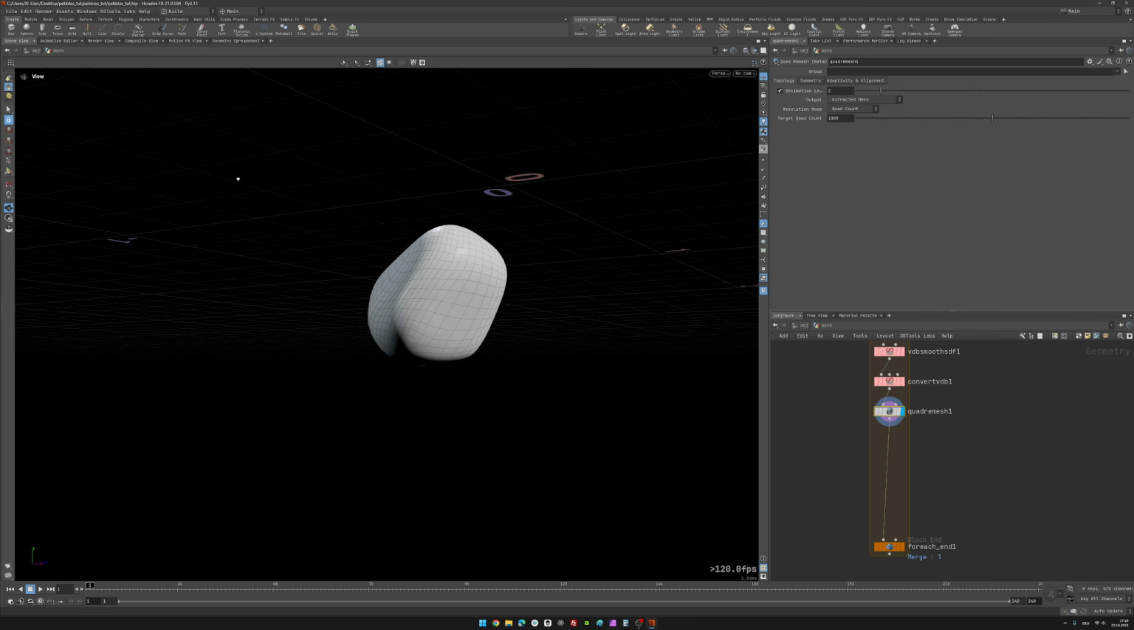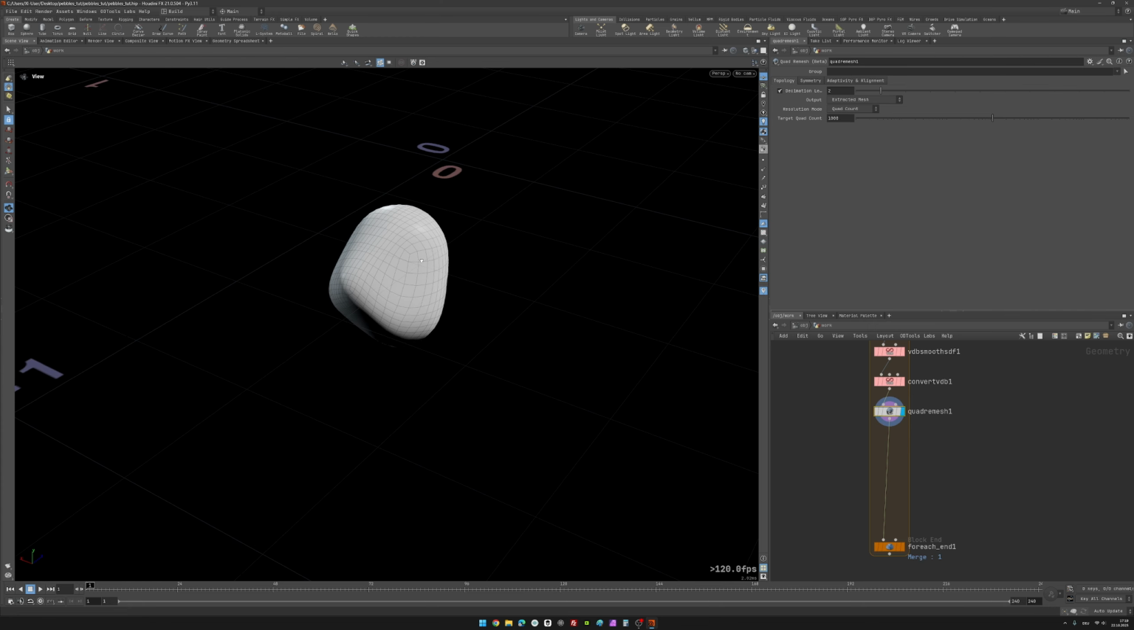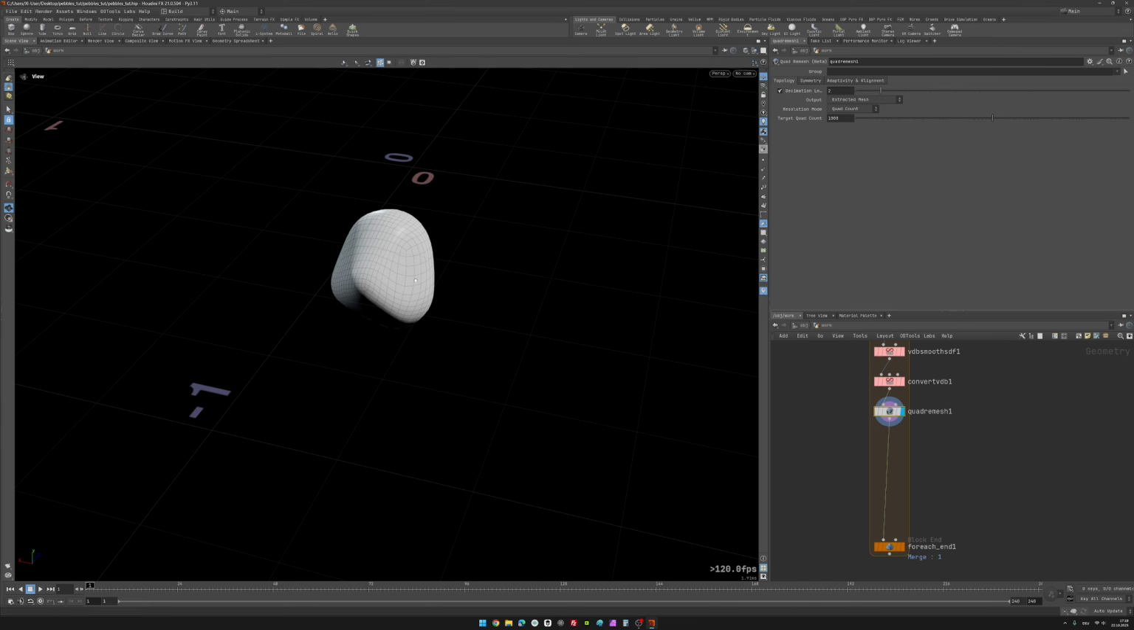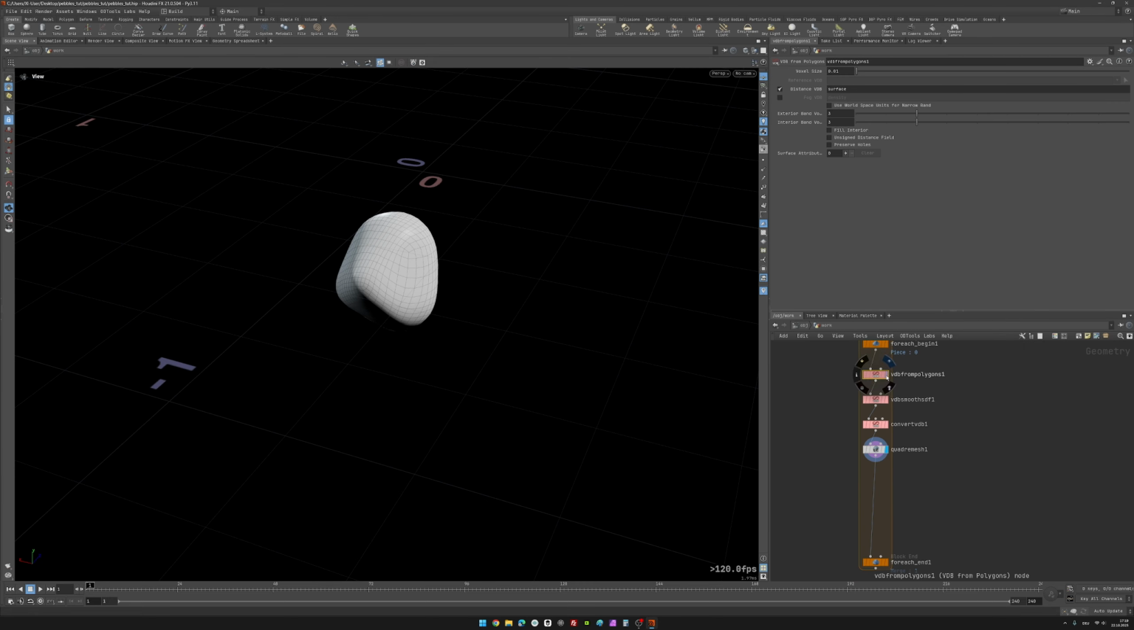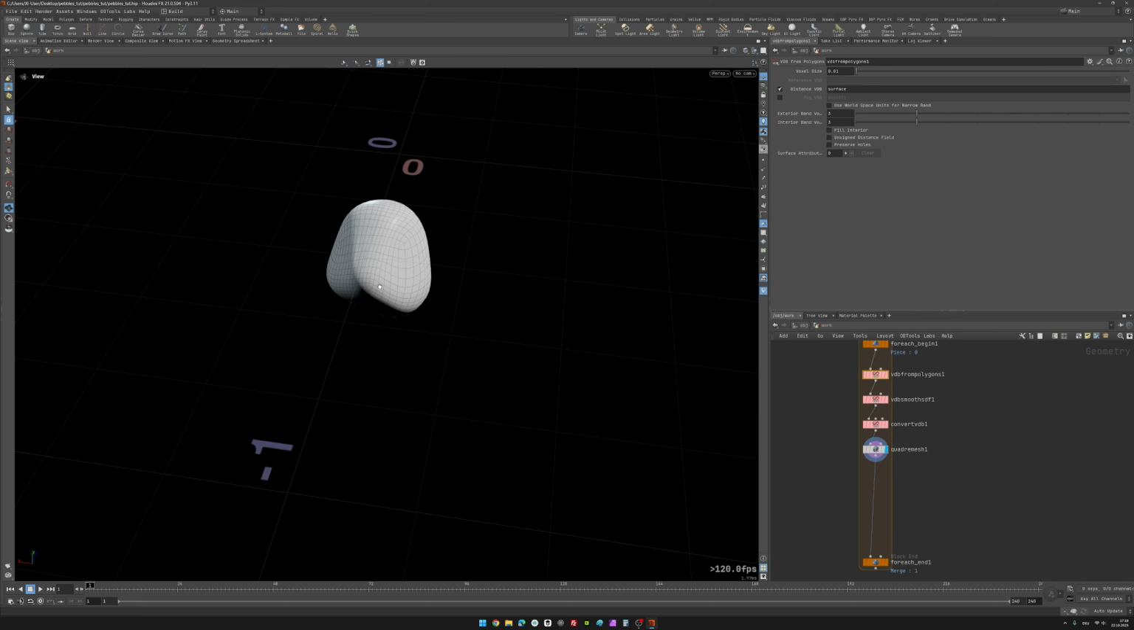And you know what? For what we are doing now, this is fine. We can always subdivide the whole thing later, whatever that means. So we are going to keep this as is, target quad count 1,000. And just to recap what we did, we just made this VDB, smoothed it out, converted it back to polygons, and gave it some nice topology.